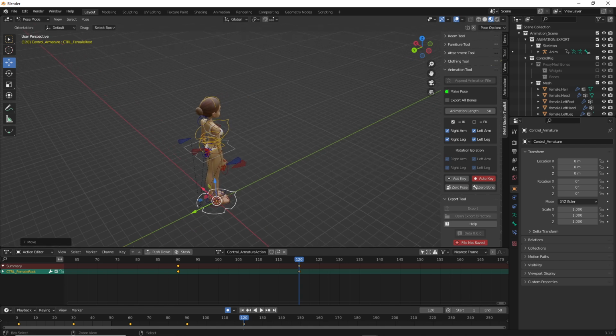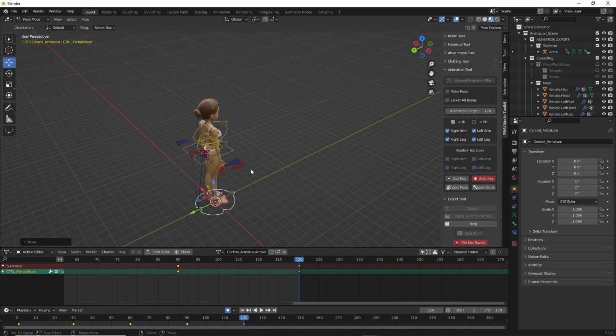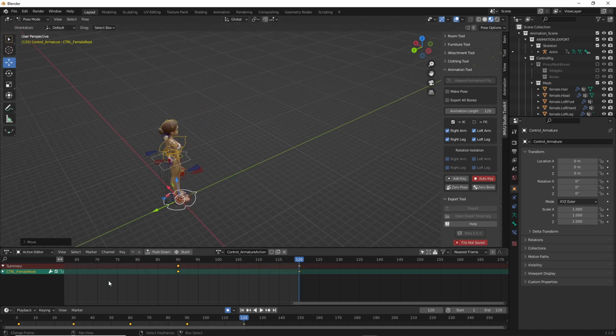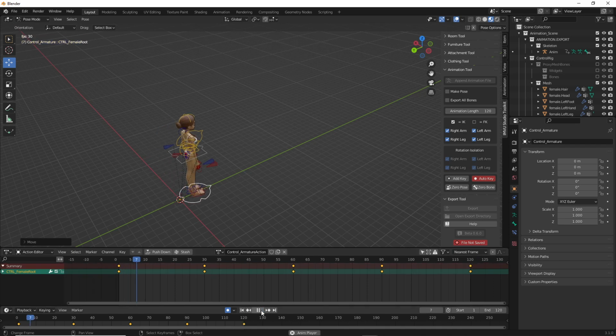So if we set the duration, set the length to 120, and then just play that, we just get the avatar doing that.